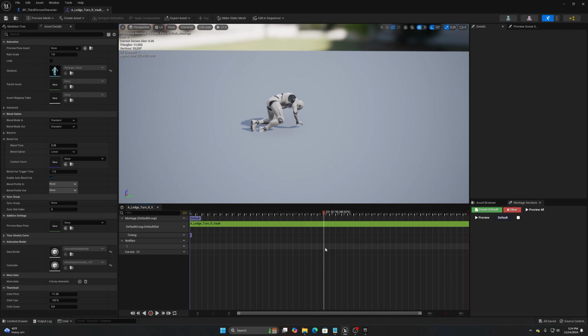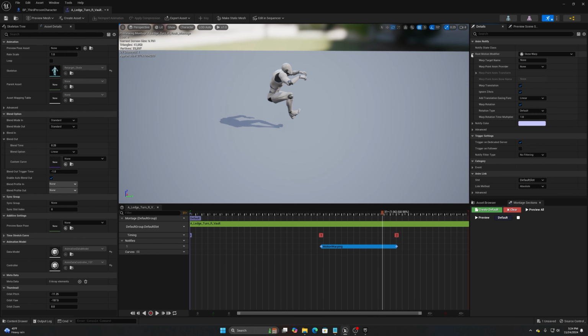And then from here is when I'll right click, add notify state, motion warping, and I'll look at where he gets to his endpoint. So maybe something like right about here. And then I'll drag this to there. And this is where I'll set that warp 2 point.